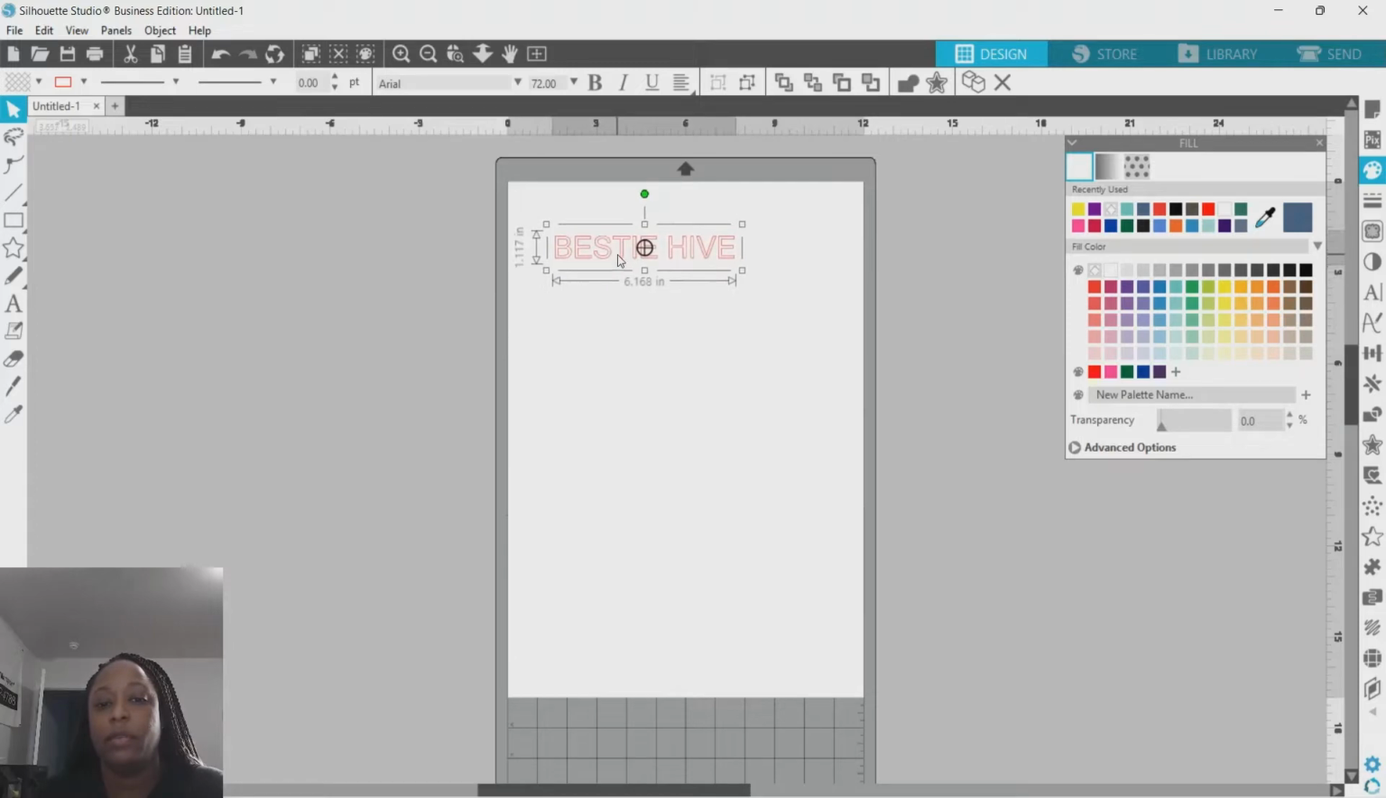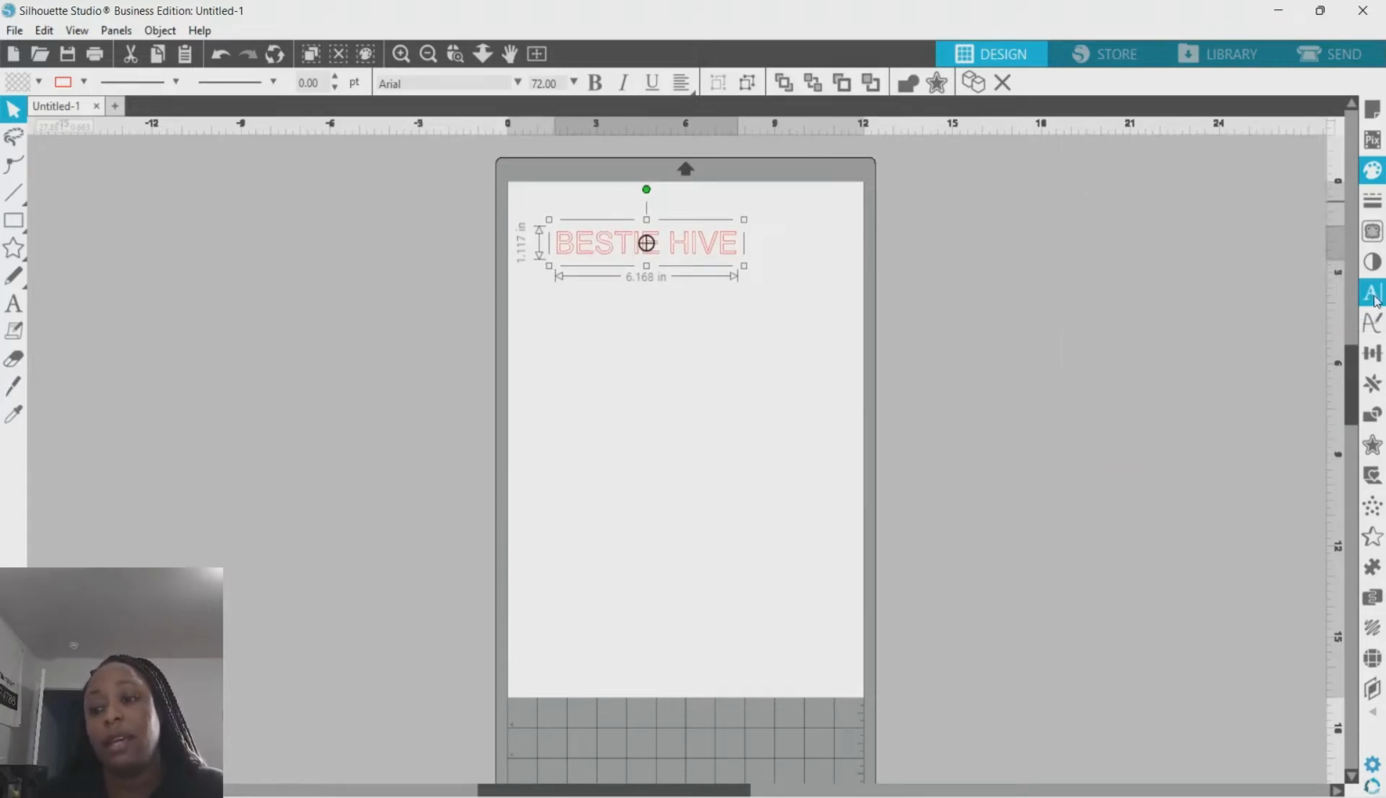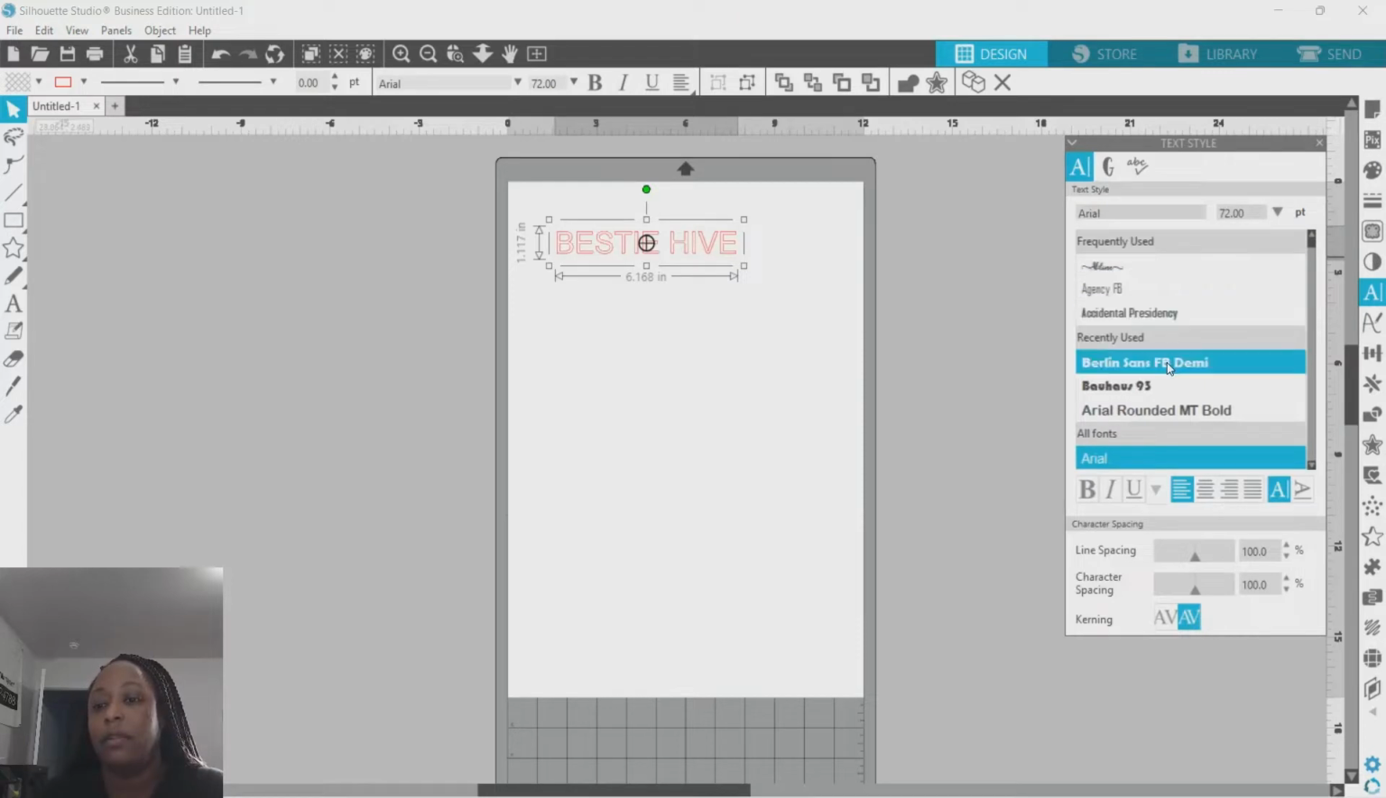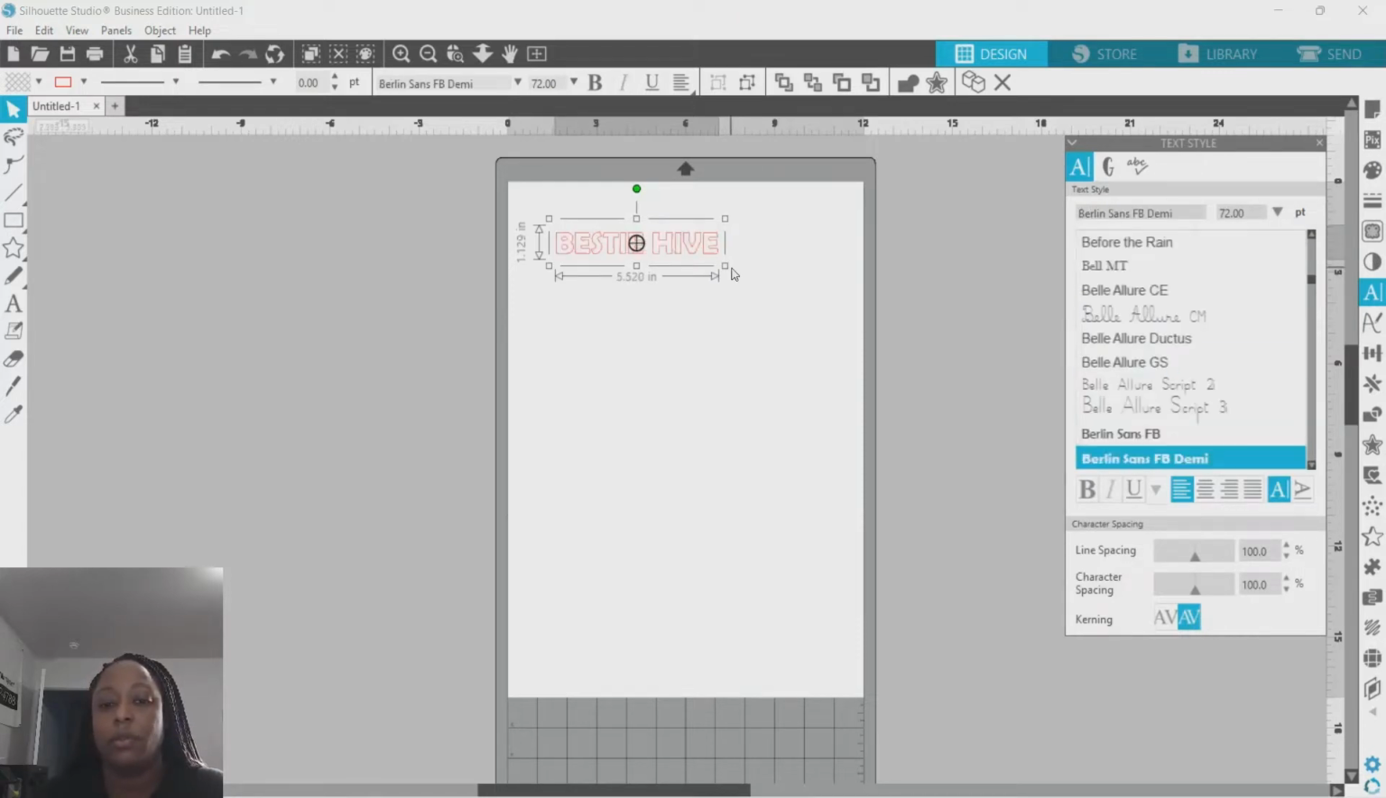Okay, let me move this into my workspace and I'm going to change the font. So you go over here to your text style panel and I'm going to pick just something bold. Click and drag here so you can keep it proportionate, and I'm going to add some color to it.